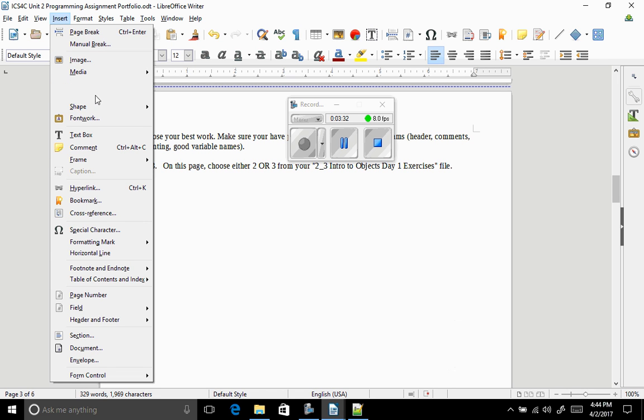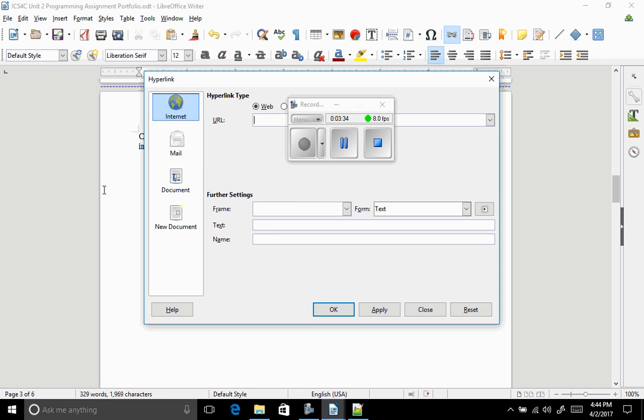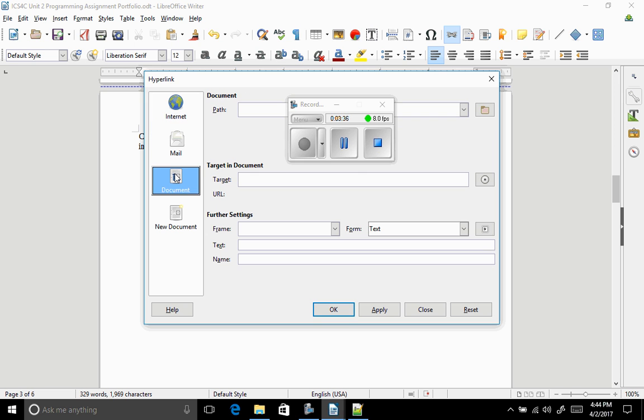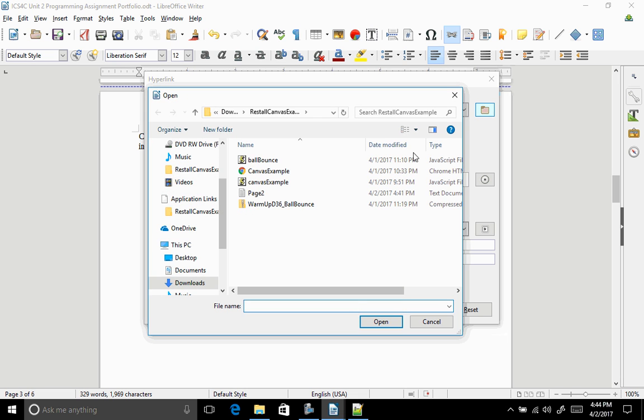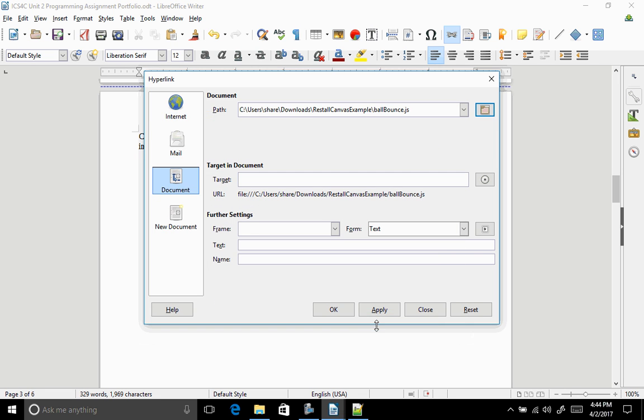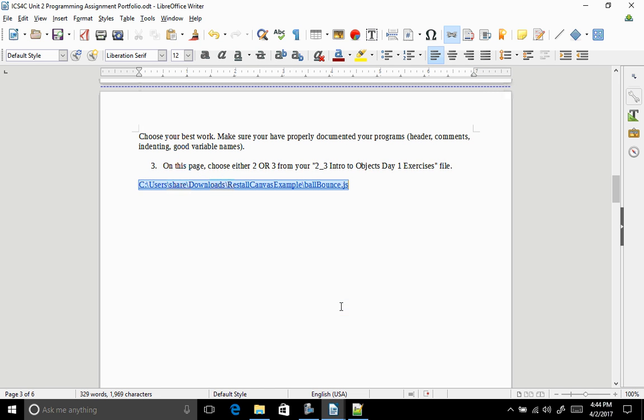Insert, let's say this is another file. I'm going to document, get this out of the way here, path, and let's say I want to put in my ball bounce code, which is a JavaScript file. Bam, there I go. Okay, and I'm hoping that I'll be able to mark that.